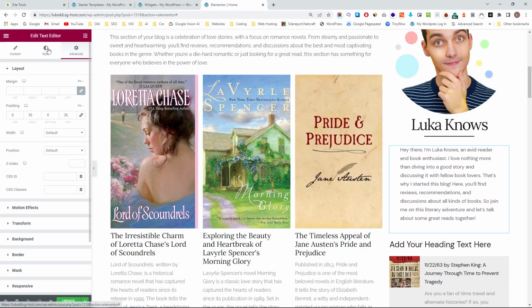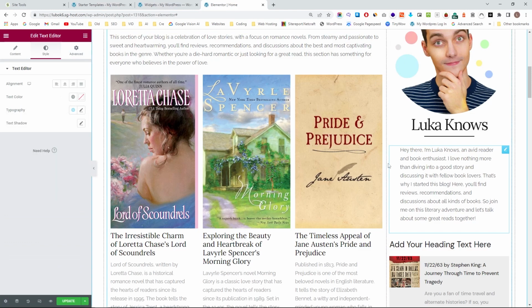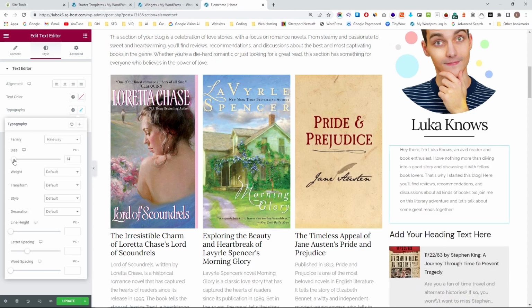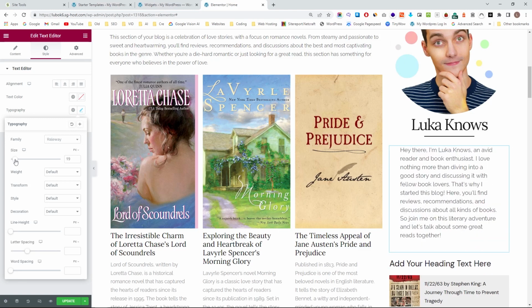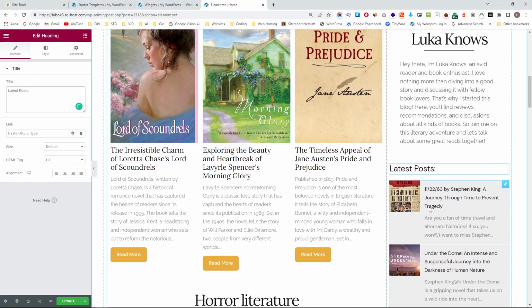So we can come inside here, under style, typography, make it my font, make it maybe a little shorter, make it a little like this. I don't need it to be that big actually. So this looks very good. And now, for example, we'll create a different category inside here. You want to display, I'm going to call it latest post.